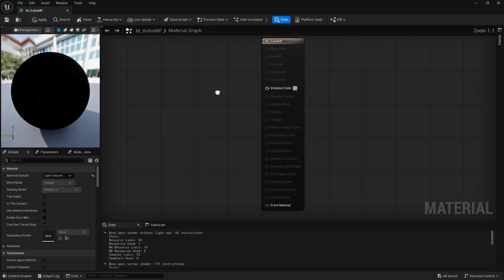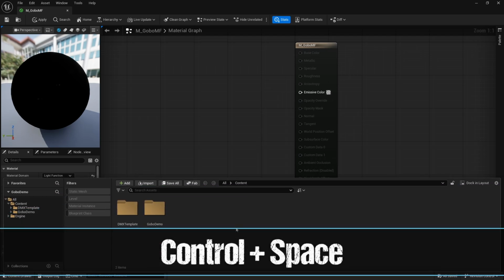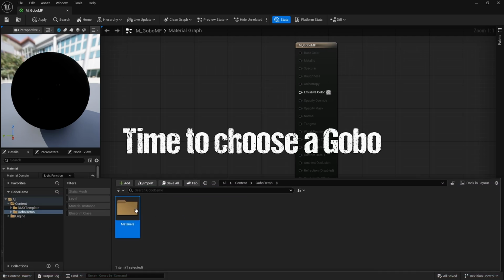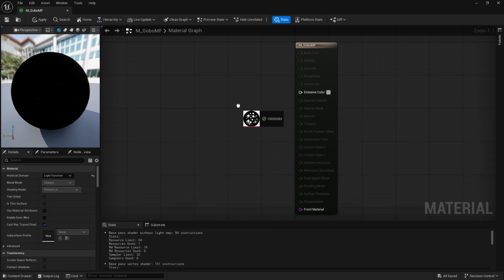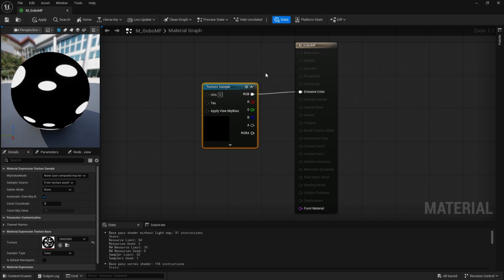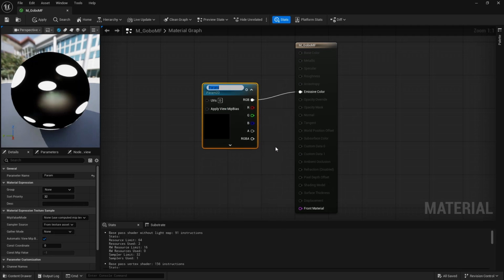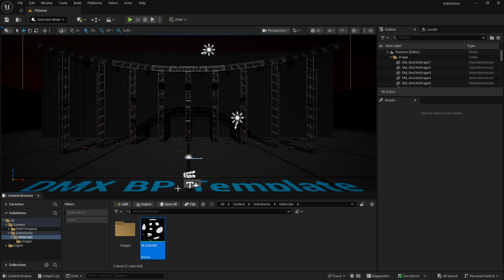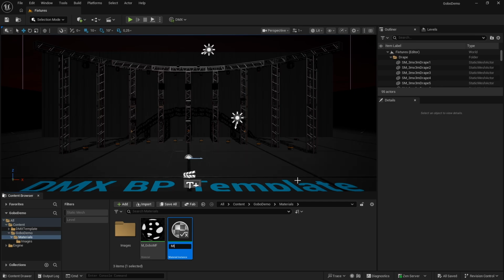You'll see the input parameters in the Material graph have changed. Hold Ctrl and press Space to bring up the content drawer. I'm going to use this dotty one. Drag and drop it into the graph. Drag it to the pin. For good measure, let's convert the texture into a parameter so we can easily swap out Gobos later. I'll name it Gobo. Save and close. Let's create a material instance of this material by right-clicking on it and choosing Material Instance. I'll name it mi_Gobo1.